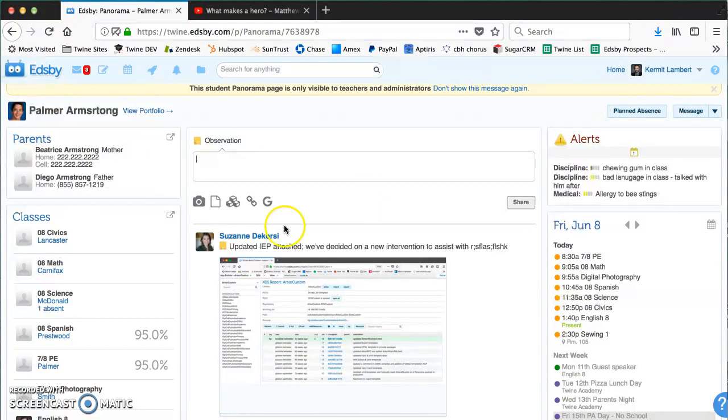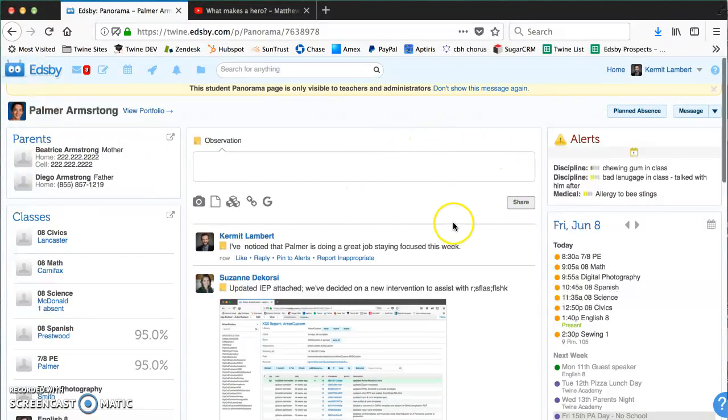So you'll notice actually here our school principal has posted an updated IEP. So maybe this is important for me to know because I'm one of his teachers, and maybe I've been using some of these new strategies and I want to make a comment on this. I've noticed that Palmer is doing a great job staying focused this week, or whatever it is that I might need to say here, right? These new interventions seem to really be helping, and I can share that.